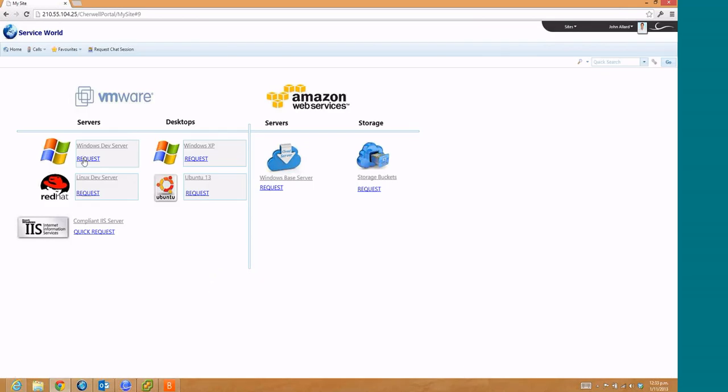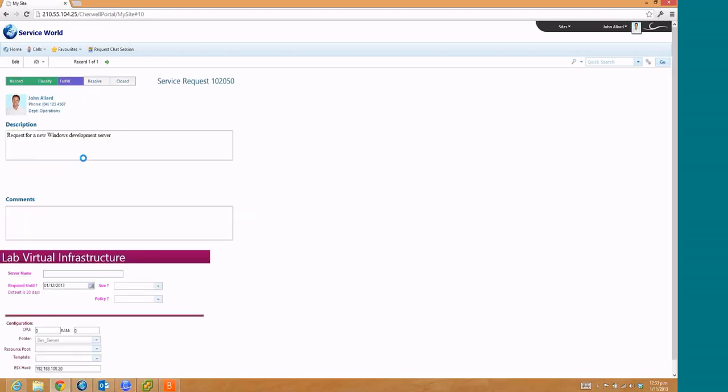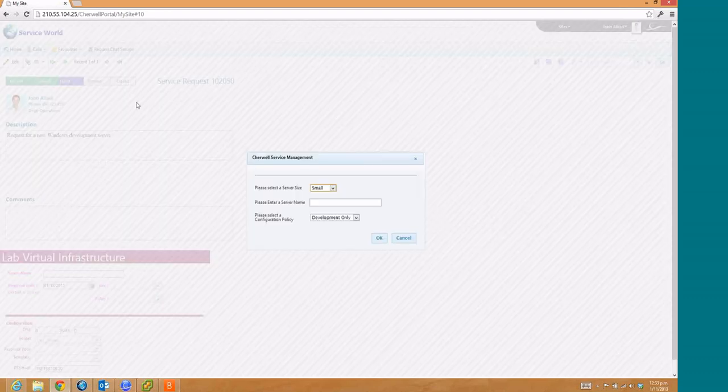So let's hit that request button. And we want to make this relatively painless, so you can see in the background there that my request is being logged, but it's just throwing up a dialog box here saying, hey, I'm prompting you for that server size.